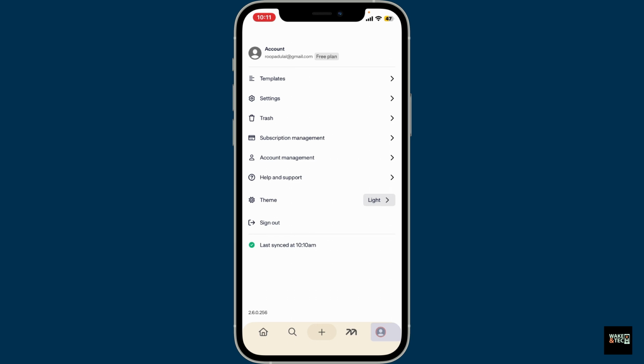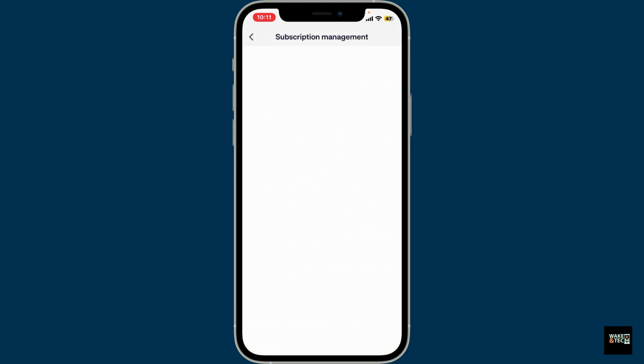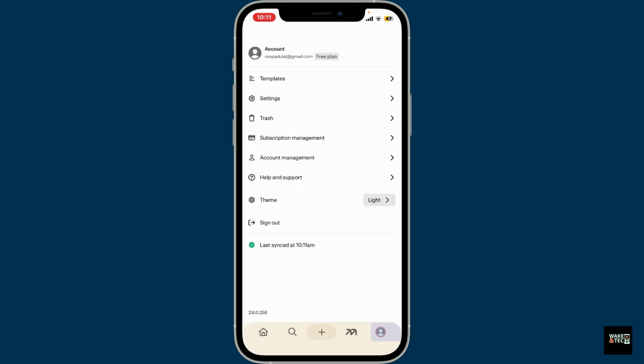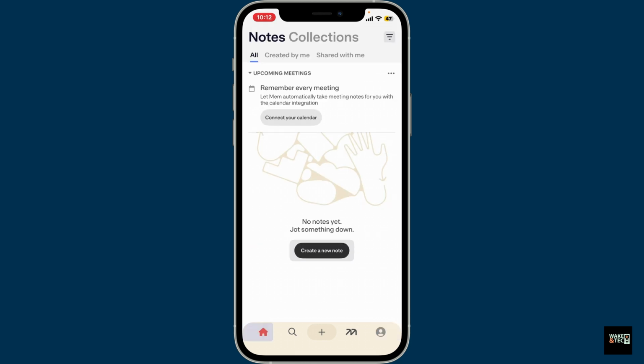Soon after you sign in, you'll be inside the free plan. If you ever want, you can also go ahead and subscribe to Mem.ai Premium or Pro plan so that you can get most of it from Mem.ai. After you are done, you can then create new notes, start exploring features like AI suggestions and quick captures.